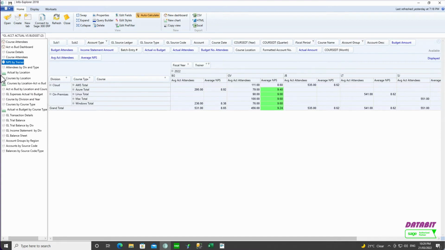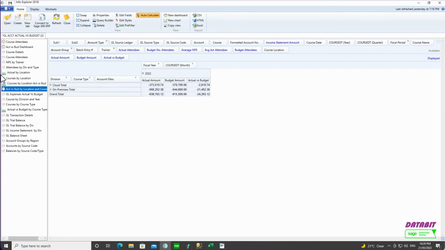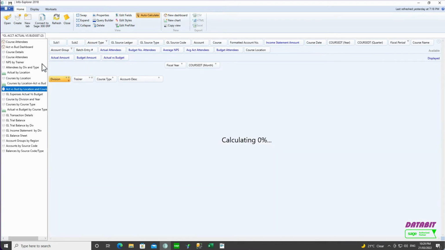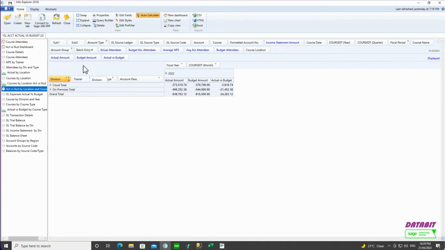But moving on to look at something more financial, here we're looking at actual and budgeted figures by division, and we can then drill into successive layers of detail. We can go down to course type, and we can go down to the actual underlying accounts. We can pull in other dimensions as well. So if we wanted to pull a trainer in here, for example, we could do just that, and we could then see exactly how we're going by trainer instead.